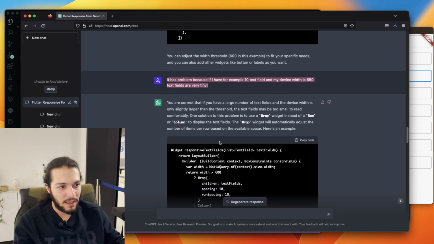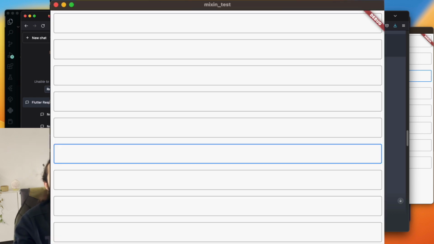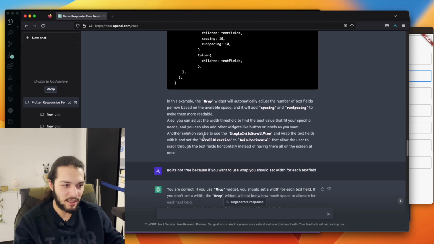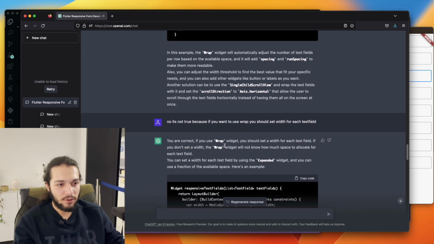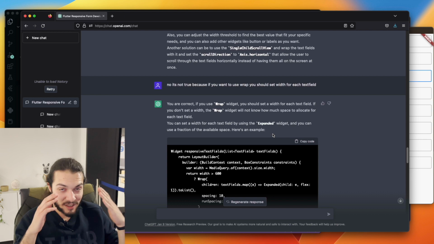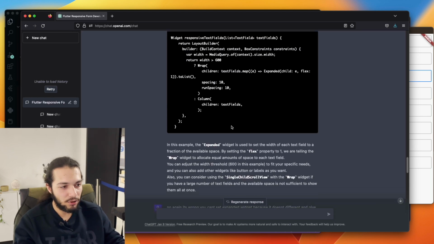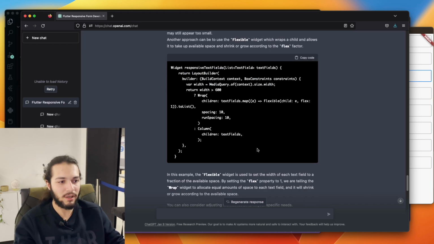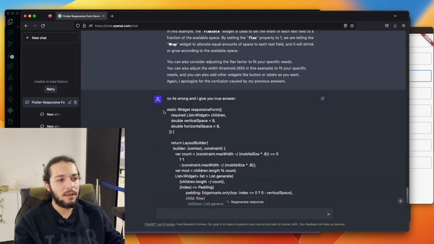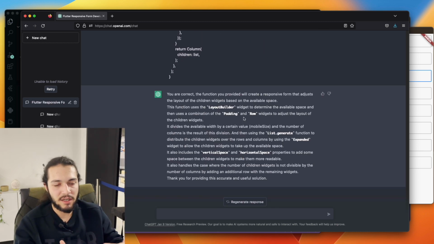And it says, yeah, you are correct, and you can use Wrap. But Wrap in this example is not right, because Wrap doesn't work. You need to pass a size for each text field, and after that you can put it in a Wrap. I said this to ChatGPT, and it says, yeah, you are right, but it used Expanded in a Wrap. That doesn't work, because when you use Expanded, it fills the whole size, and Wrap doesn't mean anything anymore. I said it doesn't work again, and it used Flexible, which doesn't work at all. And I gave my answer that you see in the video, and it says you are correct, and it explained how this function works.